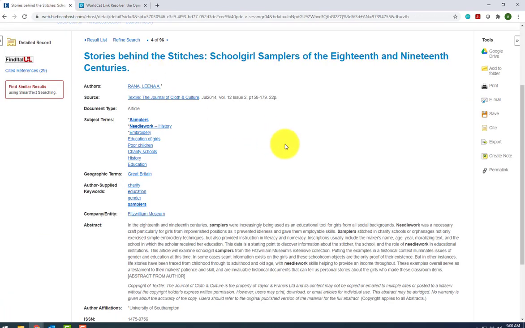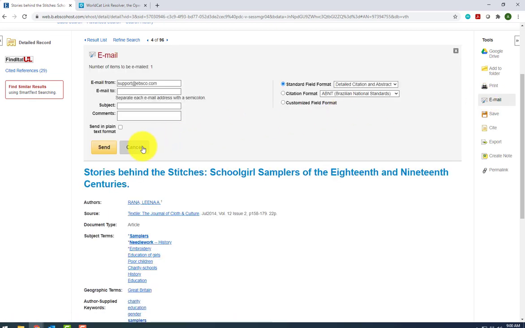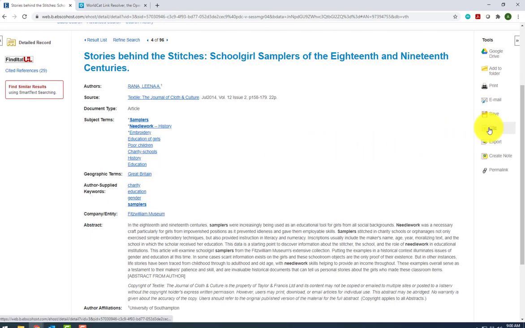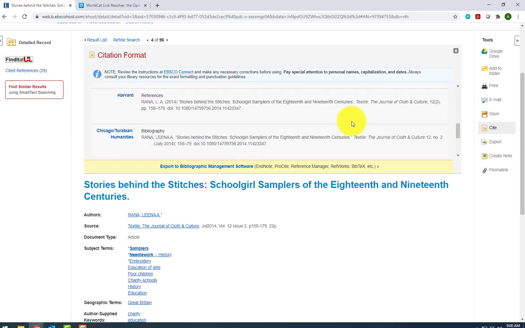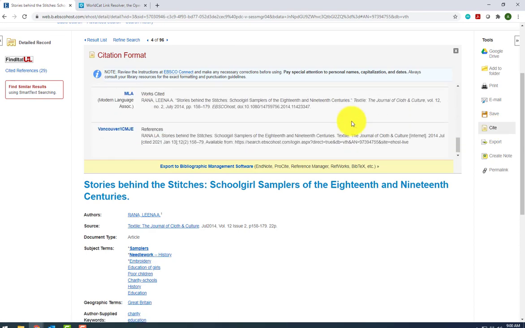If you want to come back to this article later, you can use the email tool on the right side to send yourself an email of the record. And finally, you can use the Cite button to get the MLA citation of this article for your bibliography if you do choose to include it in your research paper.